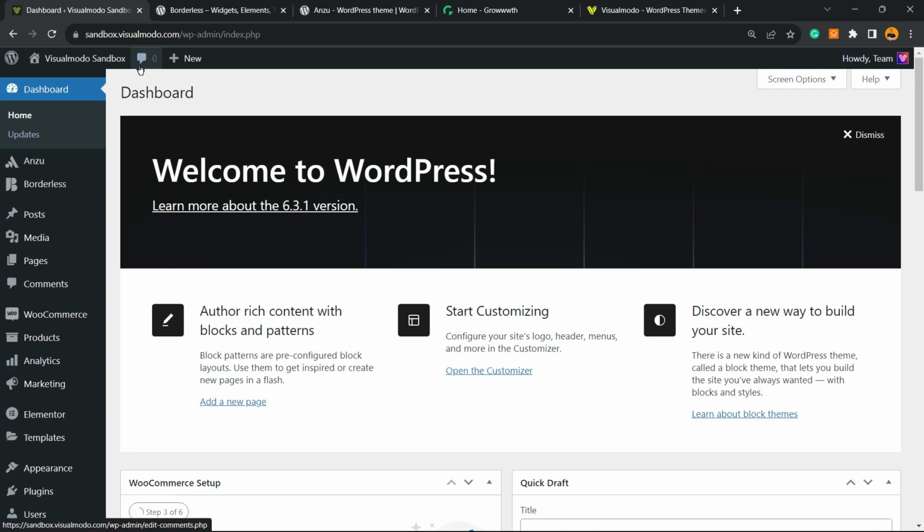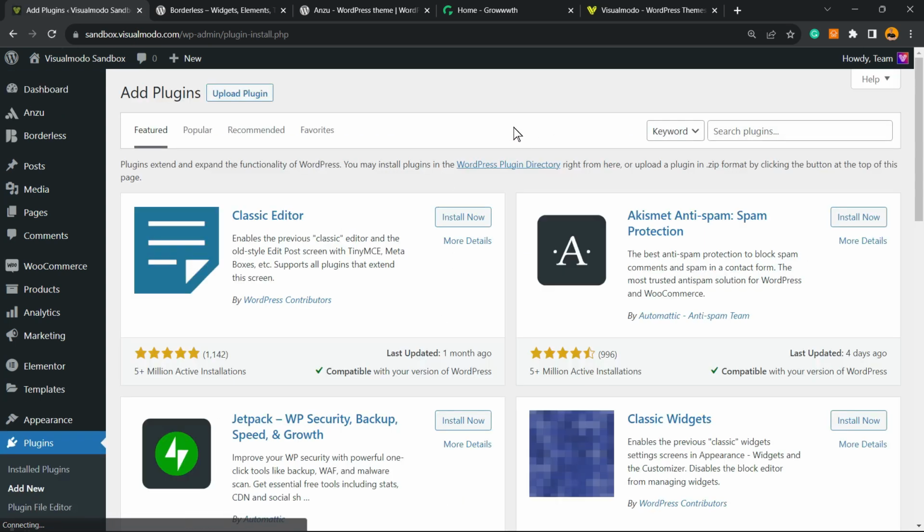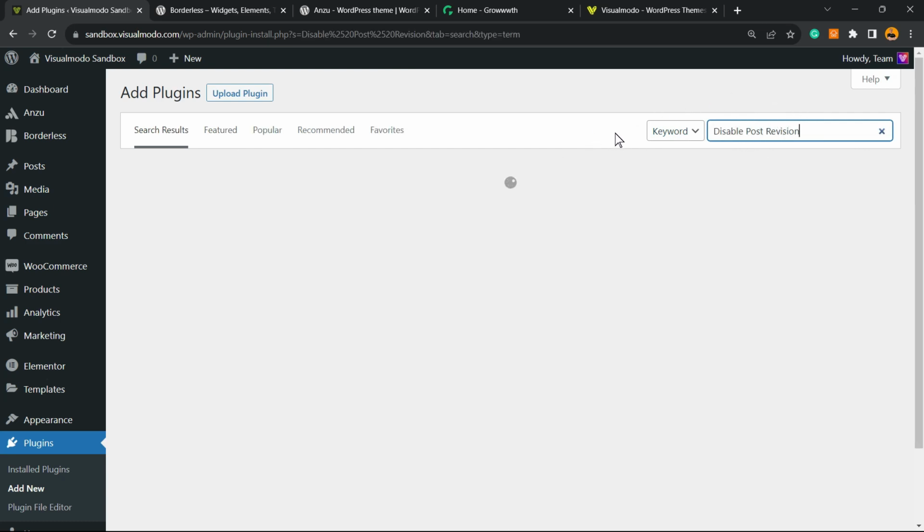Very first thing to do is go into our WordPress dashboard, review the left sidebar of menus and hover your mouse over plugins. Click into the add new button. You're gonna be redirected to this page. Review the upper right corner next to keyword. To search plugins, we're gonna type disable post revisions.